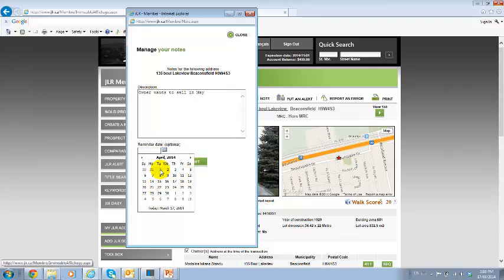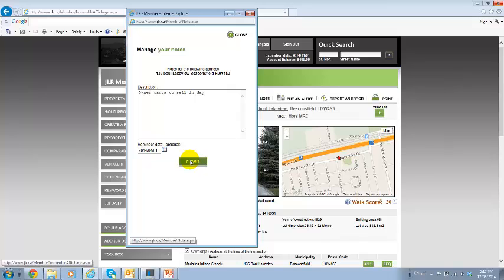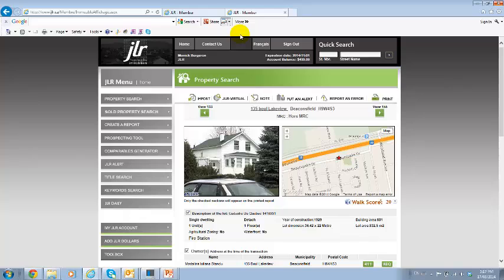I'm not a realtor, but it's just to show you that this little calendar here is quite handy, because I click on submit and I have my note here, and this note is very personal to me. No one will see this note. Only when I log in and request that property will I see that note. However, since I added a date, on that specific day, JLR will send me a reminder email regarding this property, and it'll say owner wants to sell in May, and then I'll say, oh, that's right, and then I can take action.